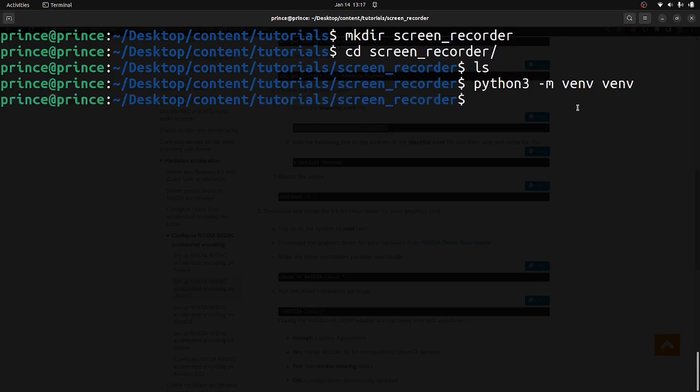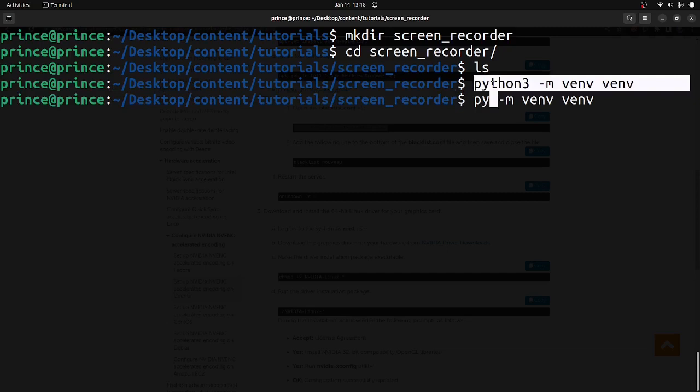If you're on Windows, you just have to say py. Let me just repeat the command for guys who are on Windows. If you're on Windows, you have to say py -m venv venv, whereby the second venv will be the name of your virtual environment. Again, the python3 command is going to work for guys who are on MacBook and on a Linux machine.